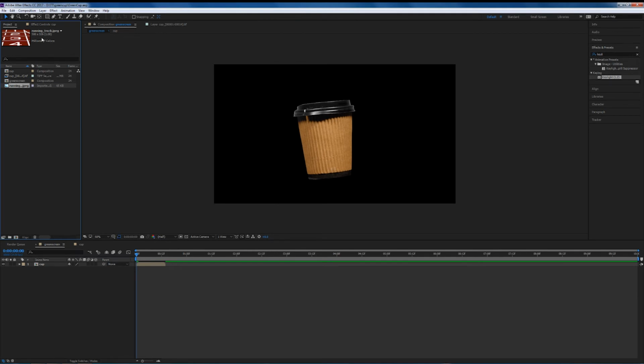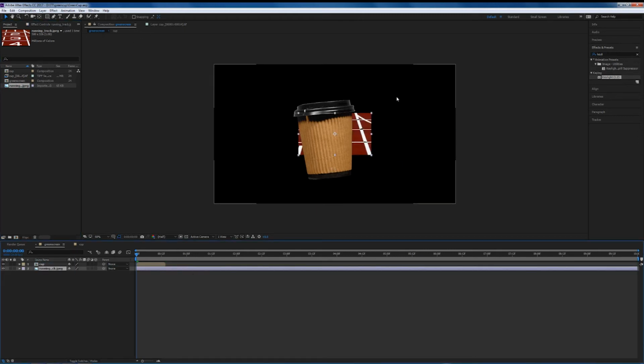Just note that this is quite a small file, so you've got all this information at the top here. It's quite a small file, so I'm going to have to scale it up. If you are going to be using a background, make sure it's either the right size or bigger than the right size, because this running track, we might get a few jaggies going on in the background. So let's scale that up.